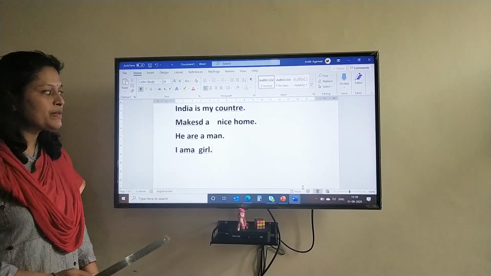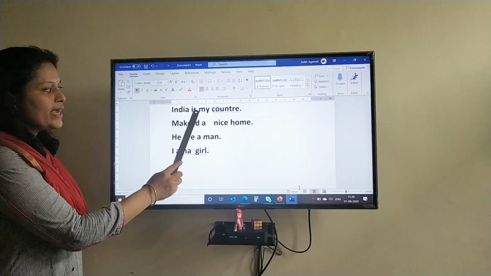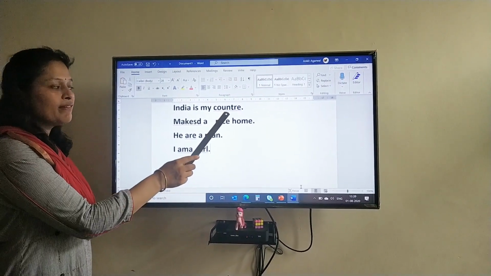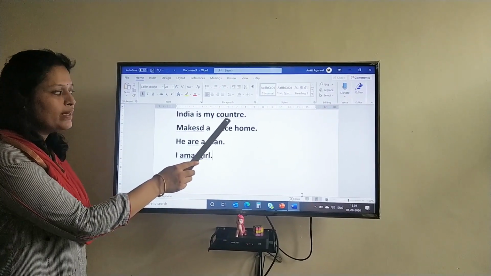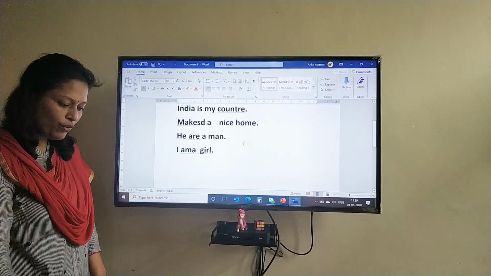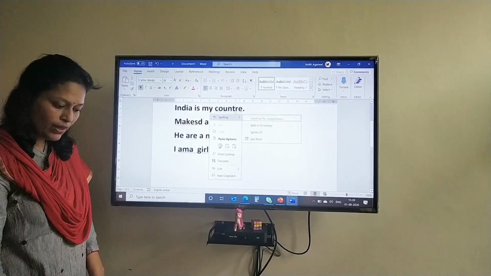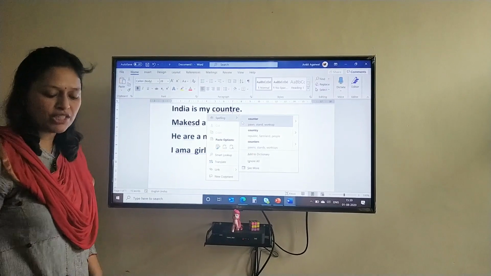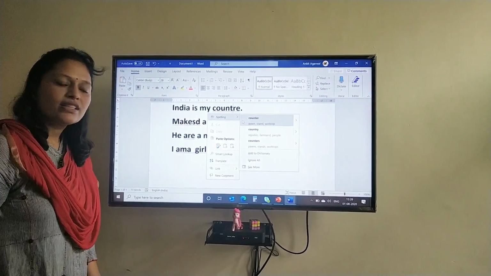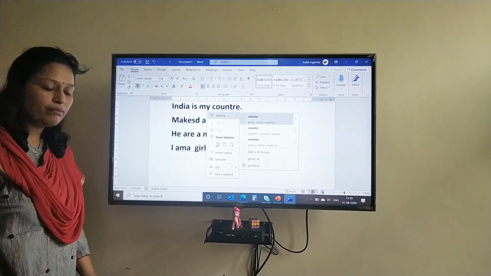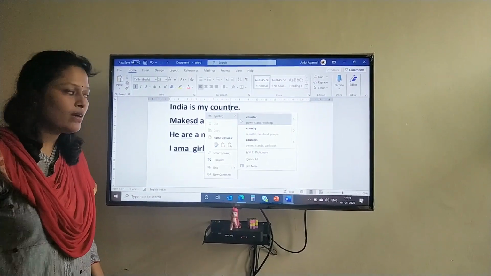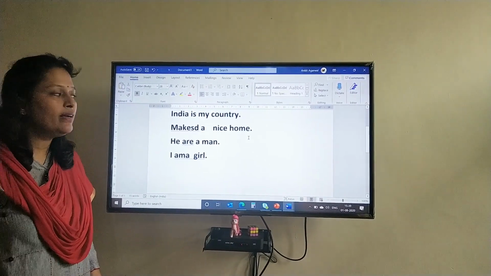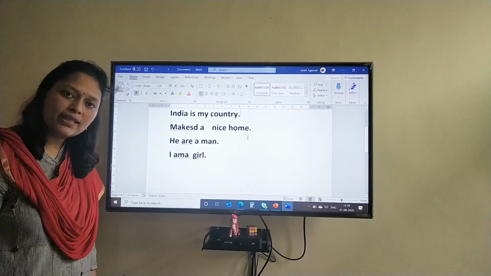Now you can see some spelling mistakes over there. India is my country. Now you can see that the spelling of country is wrong. So there is a red wavy line underneath the word country. Now if you right click the word country, you will find the suggestions. You will find the possible suggestions, and if your word matches one of the options given, then you can choose the correct word from there and the red wavy line disappears.